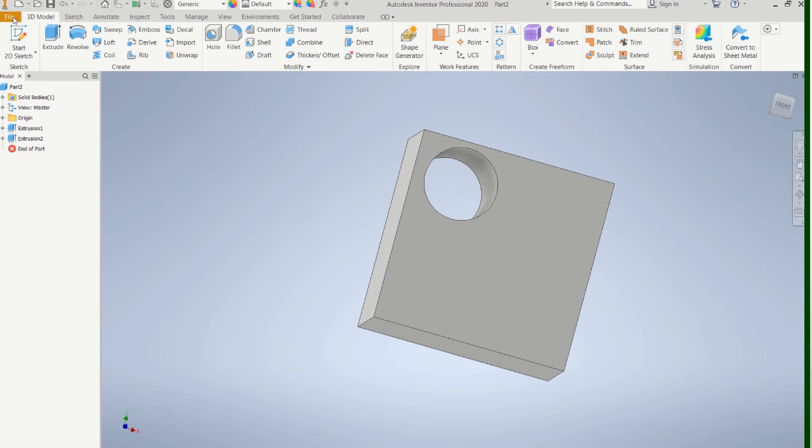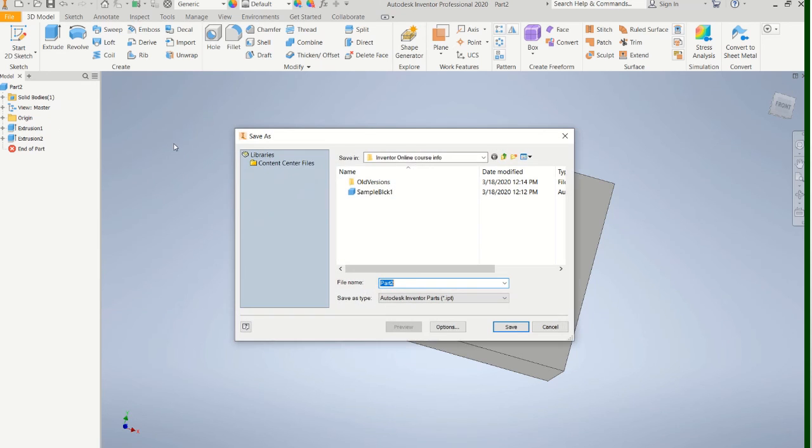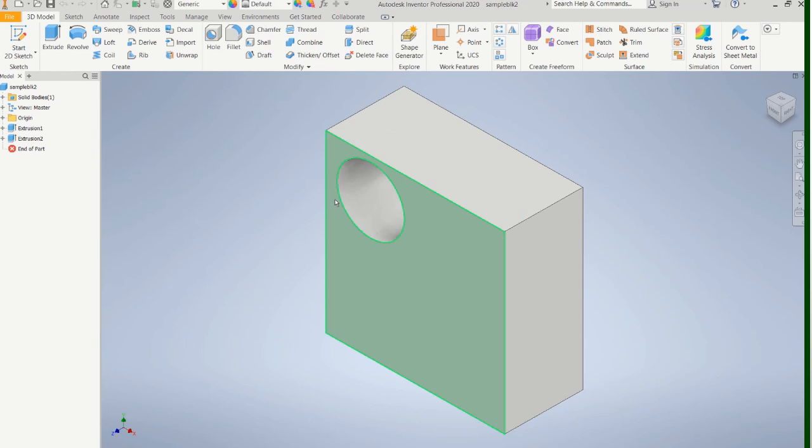And then what you want to do is save that. So do a Save As, and I'll just call this sample block 2, and I have a folder there for my Inventor files. And that is that.